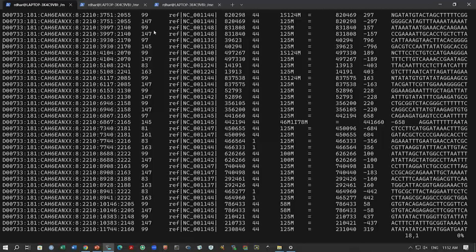The first two fields I have mentioned already: the query name, and then the flag. The third one is the RNAME field. Here is this reference NC some number, which points to a chromosome ID. This is the ID given in the reference sequence, and we can map it back to the chromosome, whether it is chromosome 1 or chromosome 6 in that organism, using some mapping. So, this is RNAME, and then you have the fourth field.